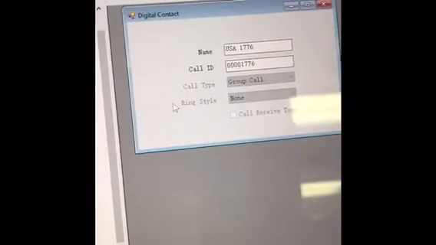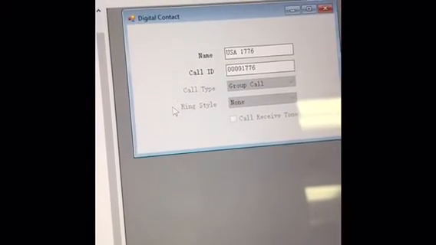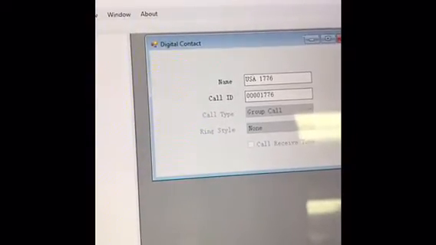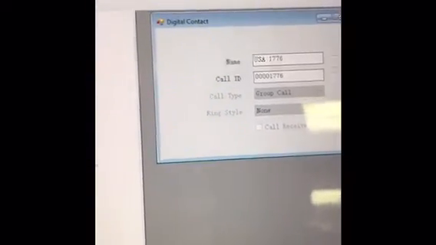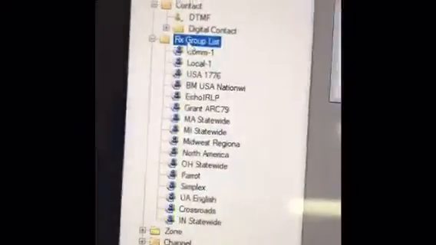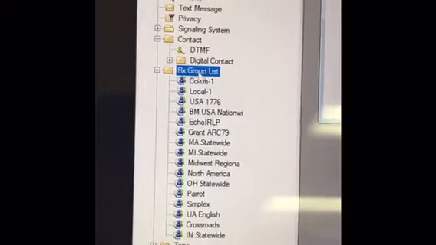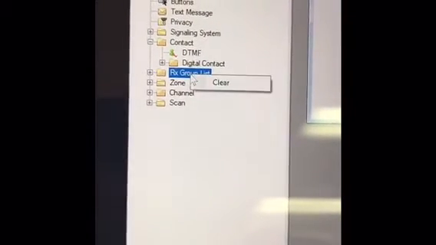Once you've added all of your talk group IDs into the digital contacts, you then need to set up what's called a receive group. A receive group is very similar setup. You basically make a new receive group list by pushing enter or by right clicking.